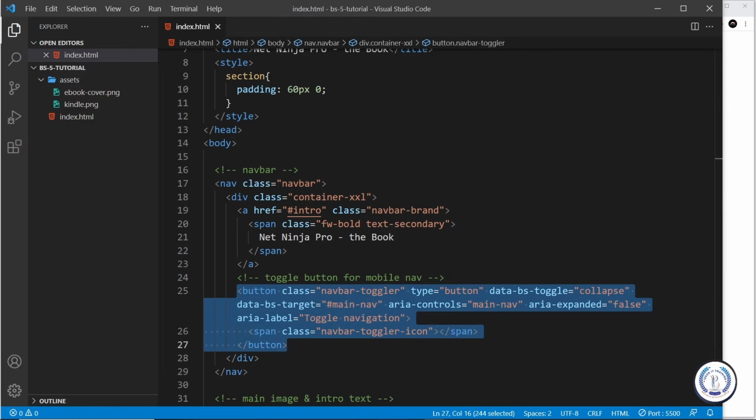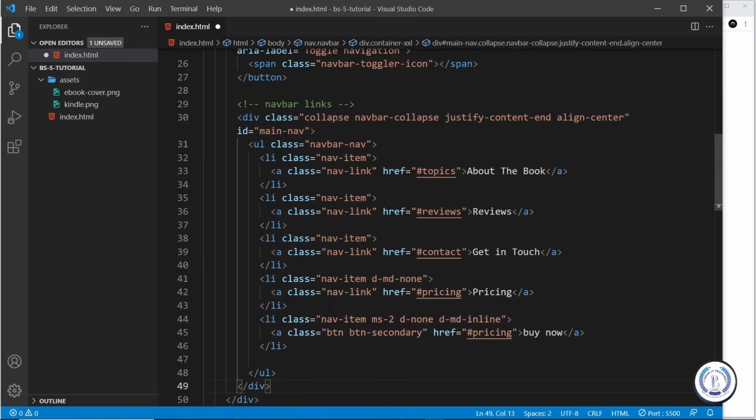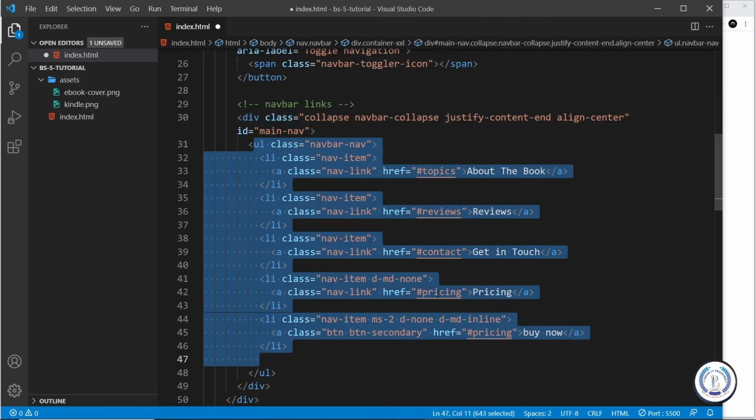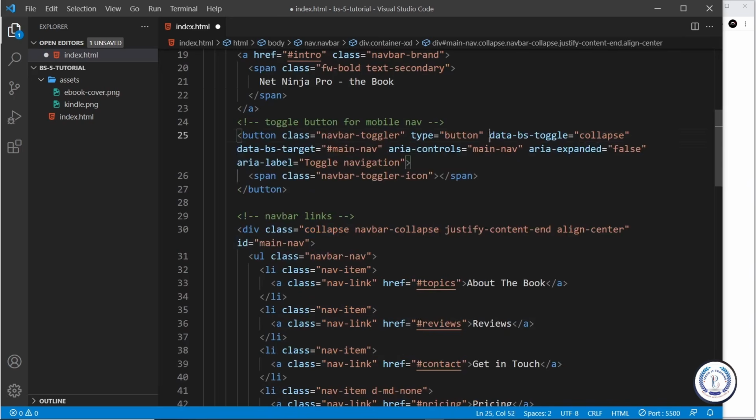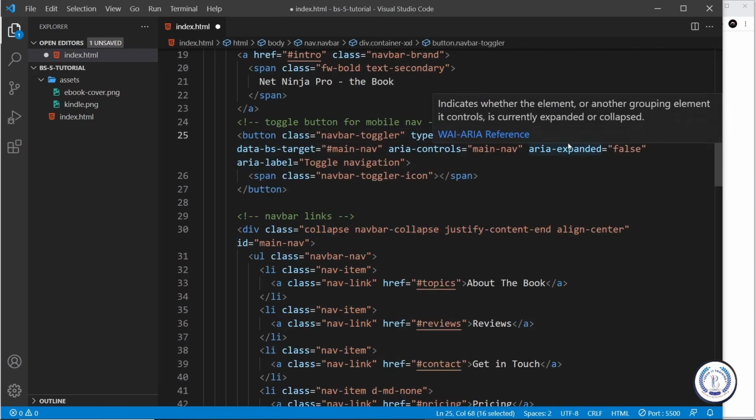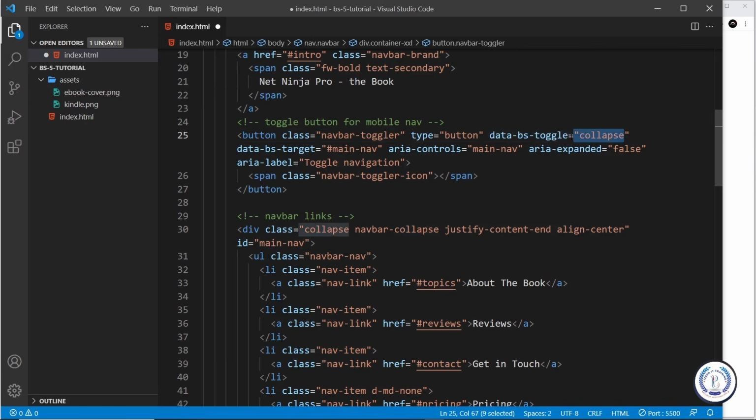Now, again, I'm just going to paste this in so that you don't have to watch me type everything out, and I'm just going to explain it line by line. So we have a div surrounding all the links, first of all, and this div has a class of collapse. So remember, this is what the data-bs-toggle thing is equal to, collapse.